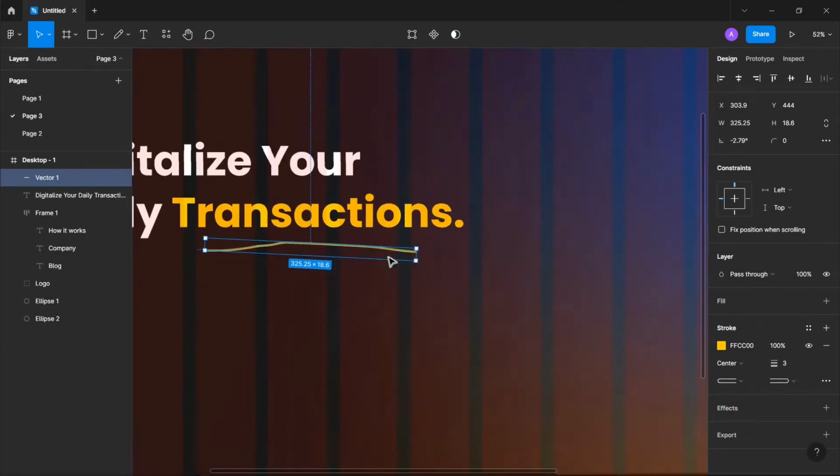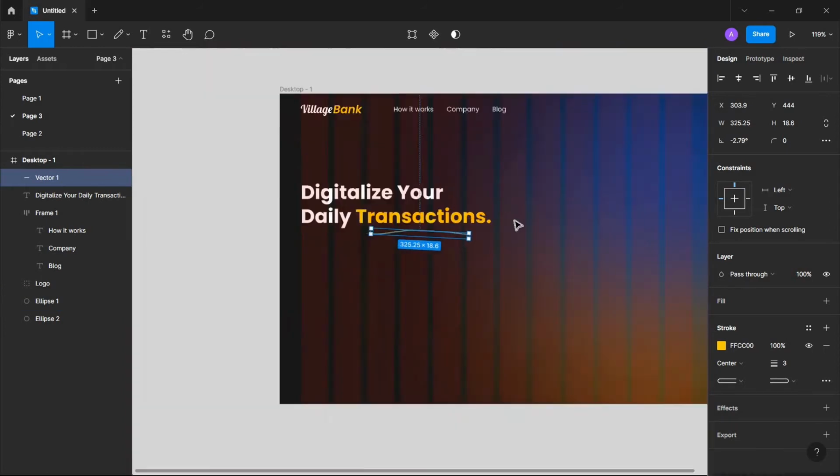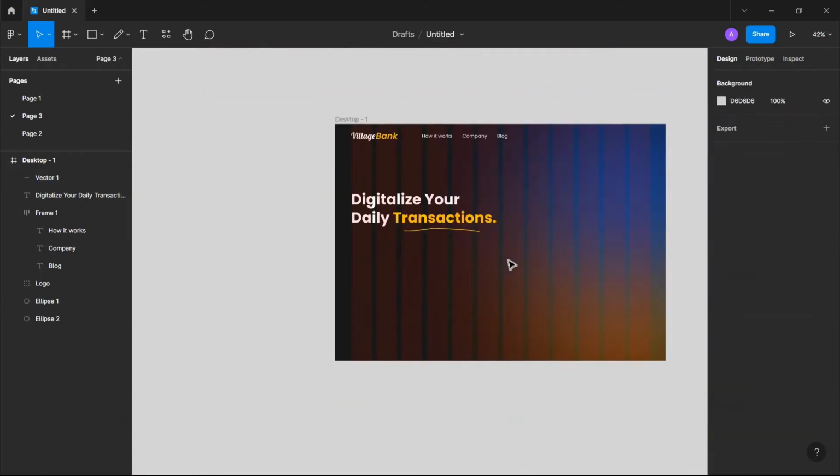In case yours did not have this particular yellow color, you just need to come to stroke and select this particular color, FFCC00. Then you can leave it as center, and the width should be 3 pixels. So that's that.